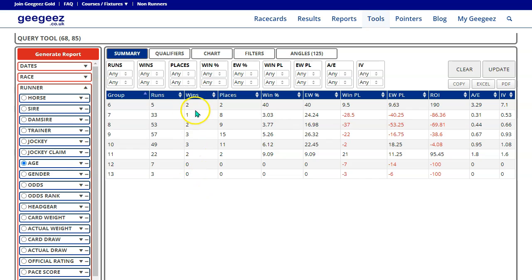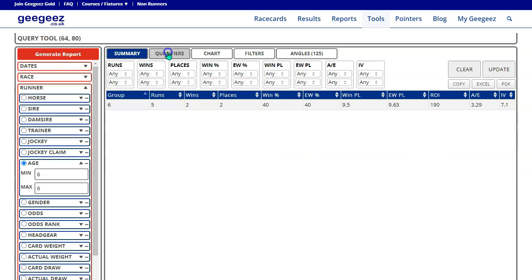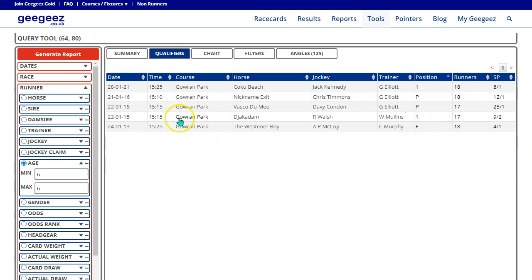We can see that winners have come from all ages, but what's perhaps interesting is that 6-year-olds have had 2 winners from 5 runners. It's a tiny sample size, but it's kind of interesting. From memory, Jacadam was one of these. In fact, why don't we have a quick look at that? If we just do 6 to 6 on here, we can see who all of them were. Yeah, Jacadam was one, and Cocoa Beach last year was the other.